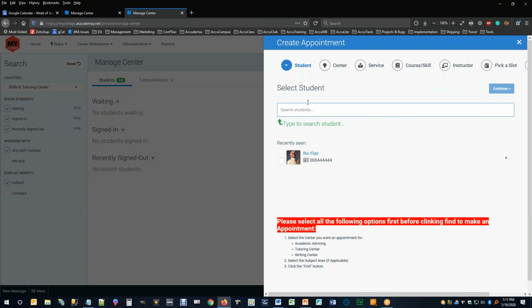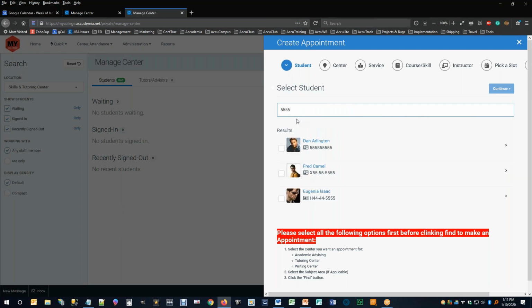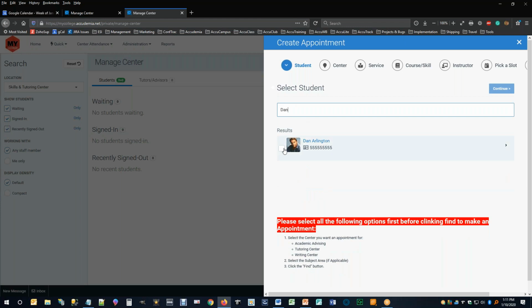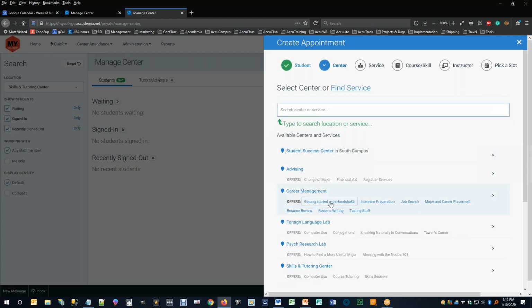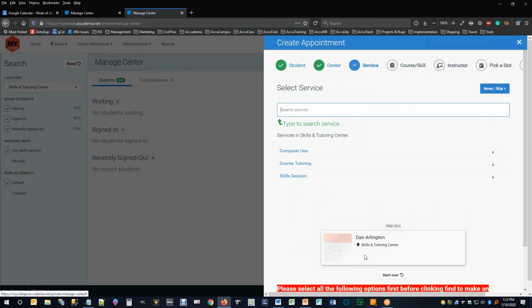And once I bring that up, you can see it's the same process here. So we're going to start off with the student's ID, or I can even type in their name. Either way, it will find that student. Once I select them, we go through the same process, and I can pick the actual center first. It's just going to list the services now.